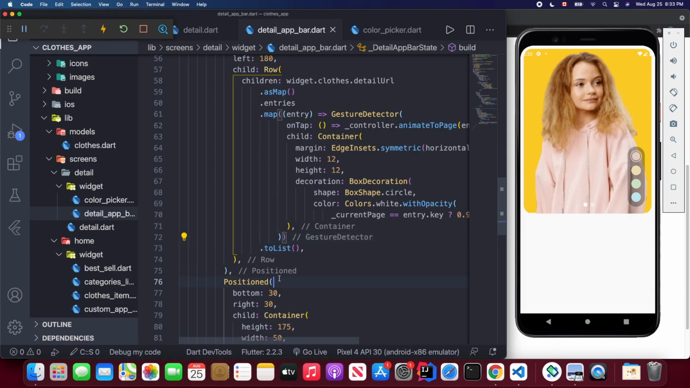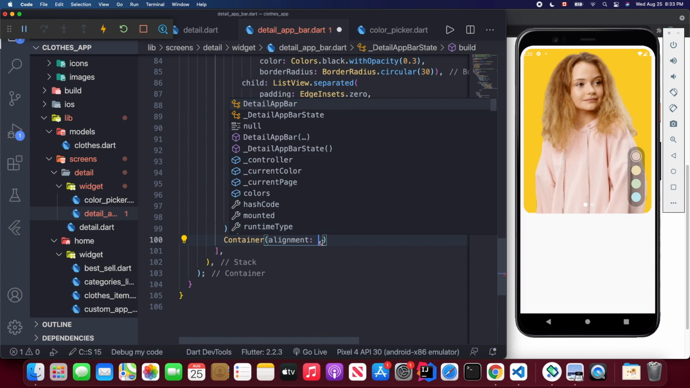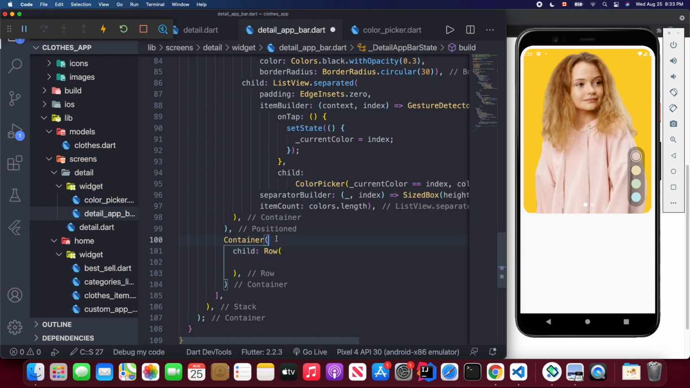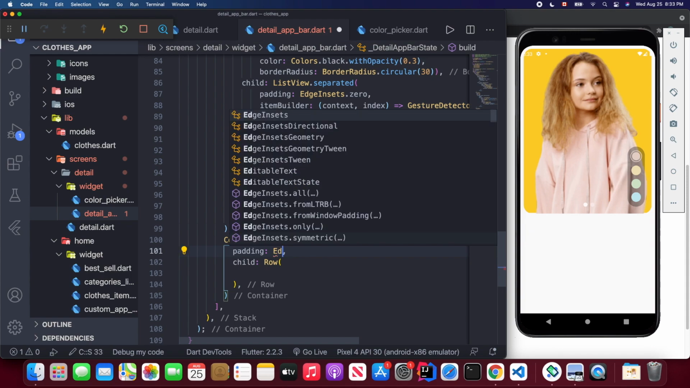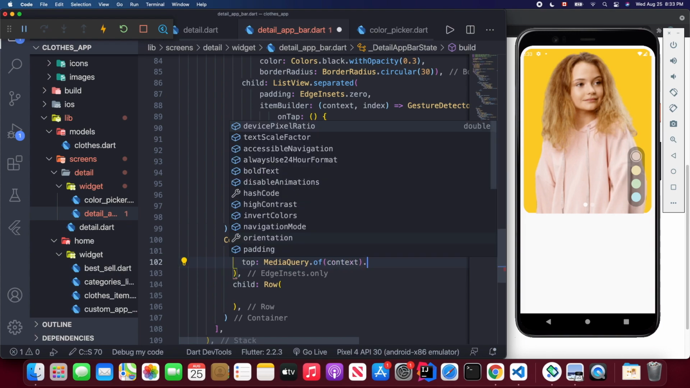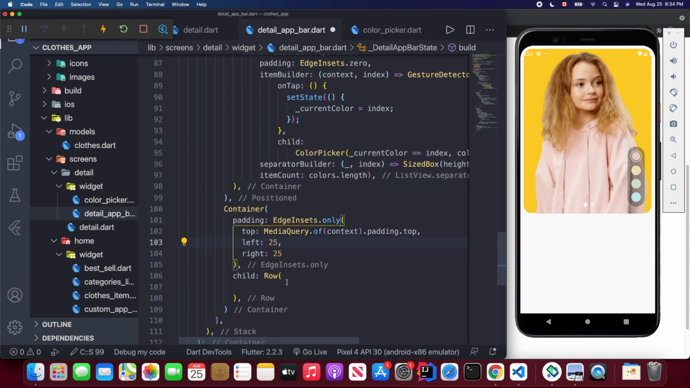So we're going to find this Positioned widget. I'm going to implement a Row widget after it. But I need the container to set some padding and margin. So I'm going to implement the Row widget inside this container, and I can set the padding to use EdgeInsets.only. So for the top, I'm going to use MediaQuery to get the height of the status bar of context. And I'm going to use the padding top, and the left just 25 and right is 25 as well.